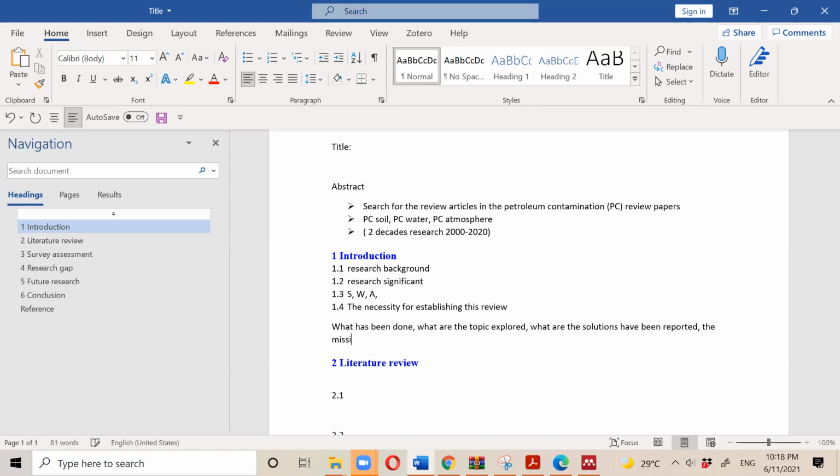The missing review research in the literature. I mean, for example, there is no literature review research in this topic. You also need to elaborate on that.